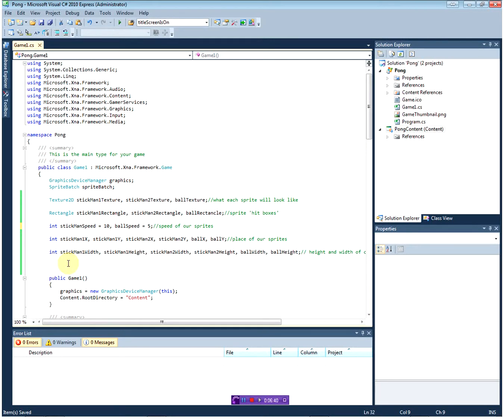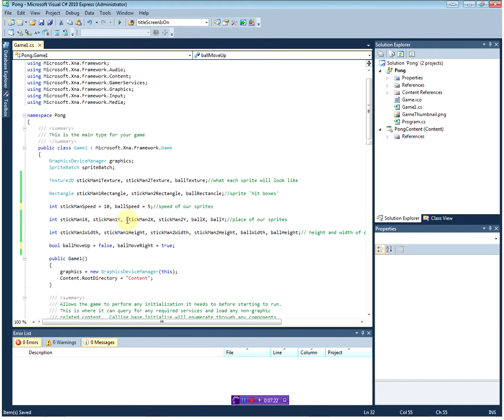Another one we're gonna need is the Boolean variables. This is literally true or false. It's just one or the other. 0, 1. Nothing in between. So we're going to use these to define the movement of the ball. So ball move up, and we're going to make that equal false to start out with. And then ball move right equals true to start out with. That would be all the variables we really need.